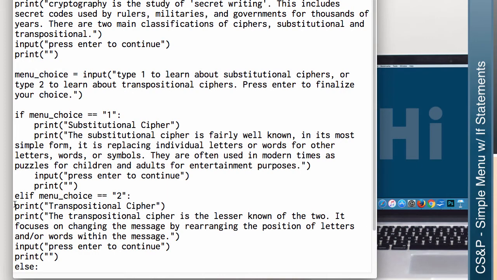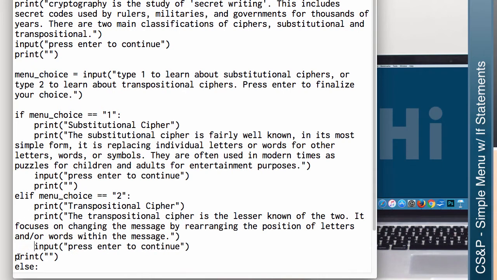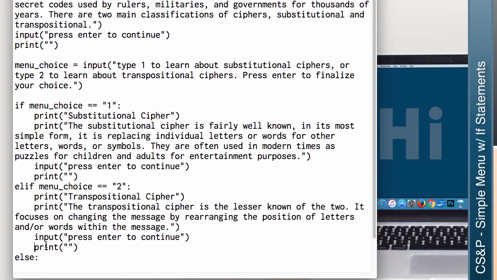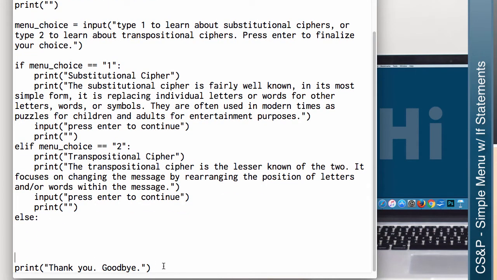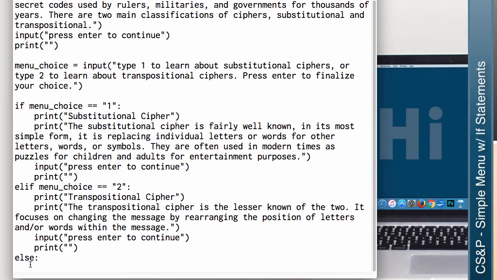And once again, I need to space everything by 4 spaces. 1, 2, 3, 4. 1, 2, 3, 4. Not this, because this is part of that string. 1, 2, 3, 4. 1, 2, 3, 4. And then this last one, else, is going to be down here. So 1, 2, 3, 4.